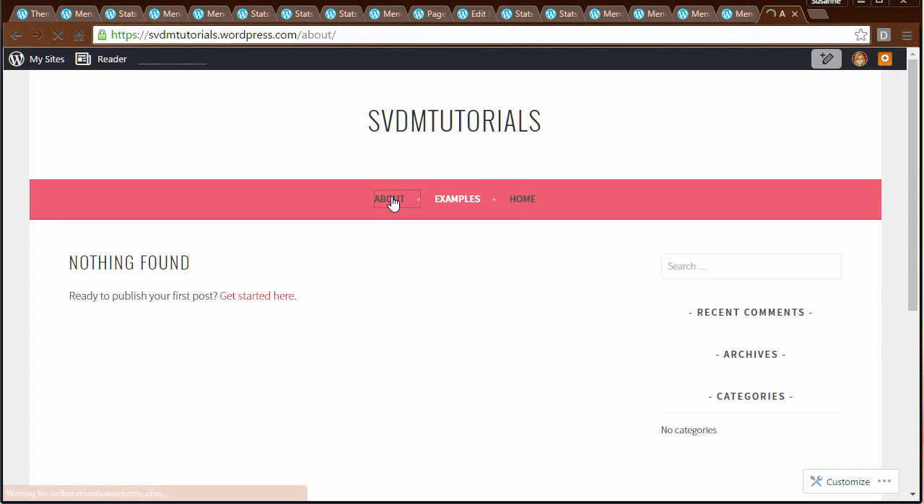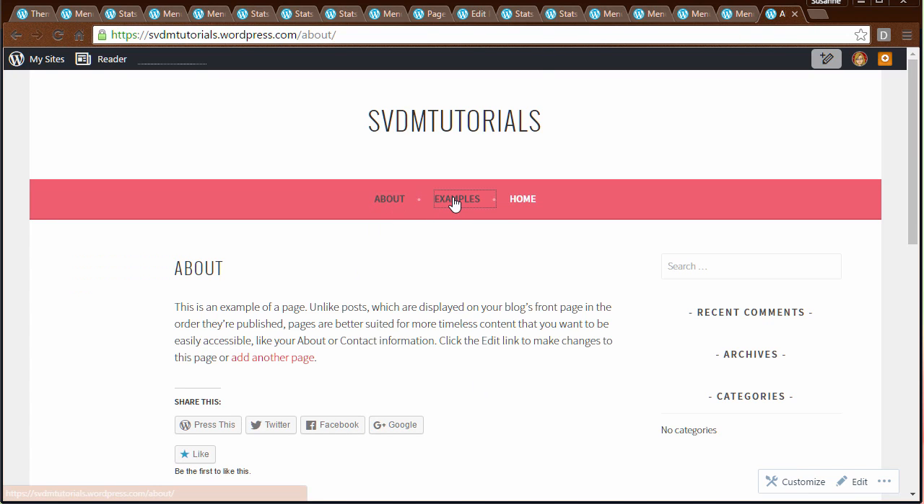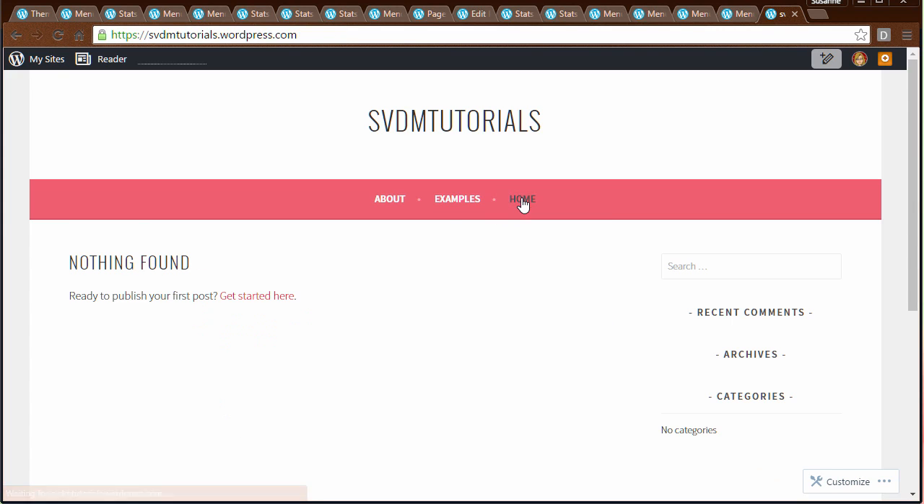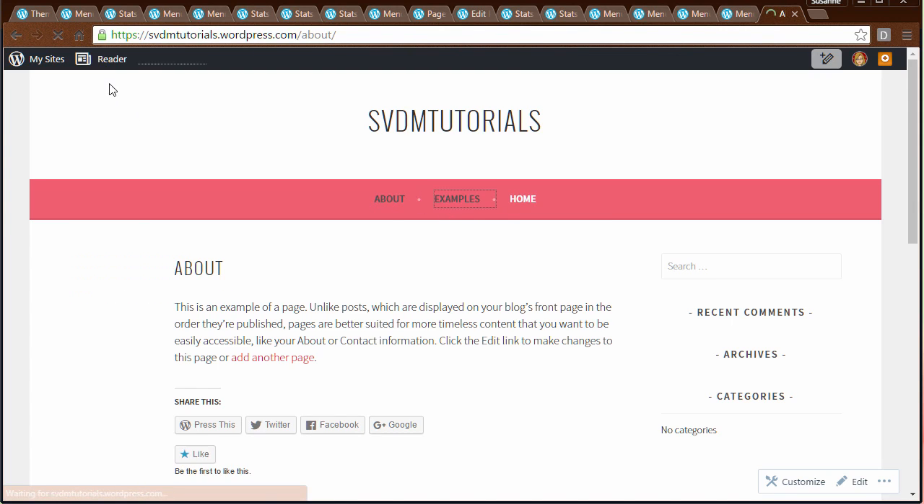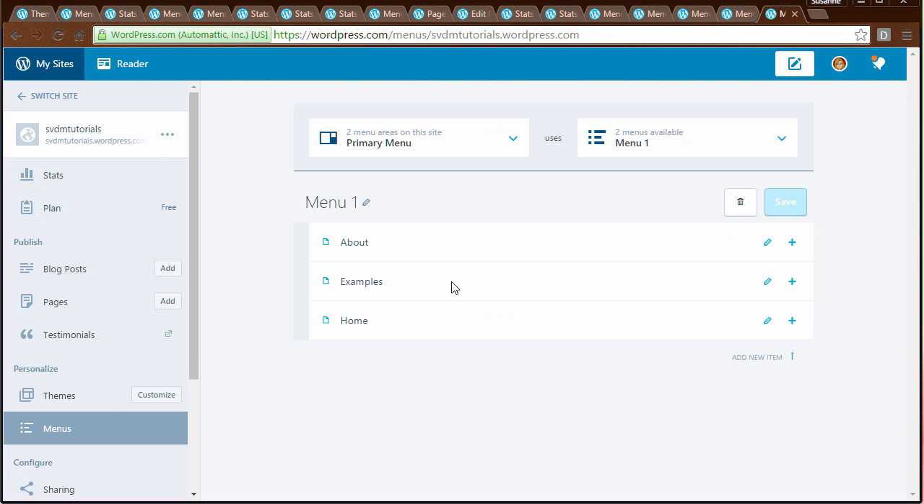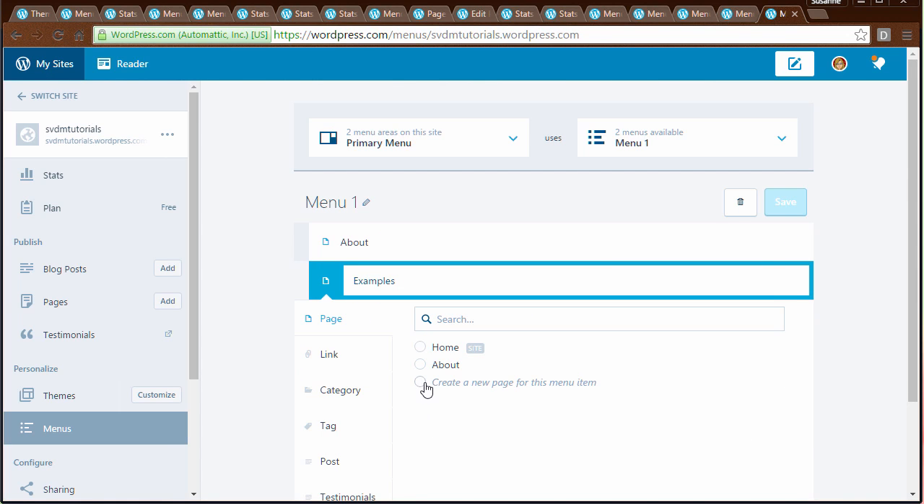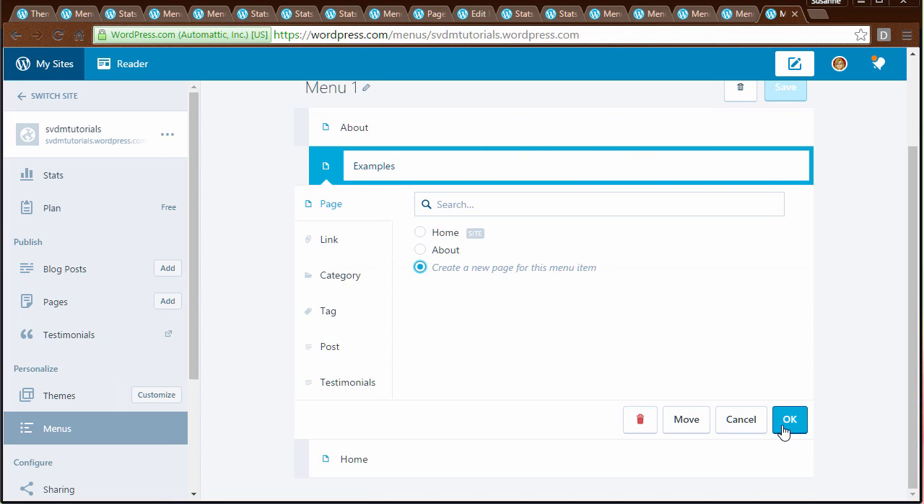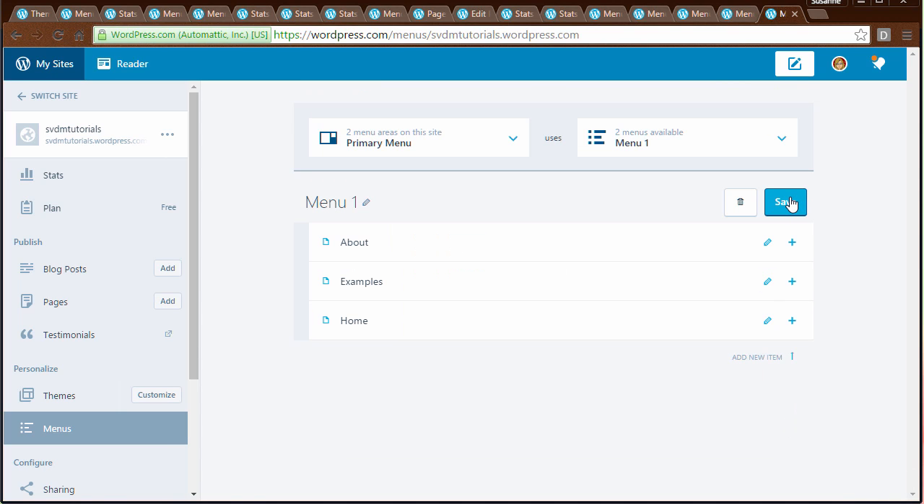Now let's make sure we have all of these pages. I have my about page. I have my examples page. And it looks like I do not have an examples page. And I have my home page. My examples is not actually a page. So here's what I'm going to do about that. Going back to menus, going to examples. I'm going to click the edit button. And I'm going to click create a new page for this menu item. It should work automatically. It doesn't always.